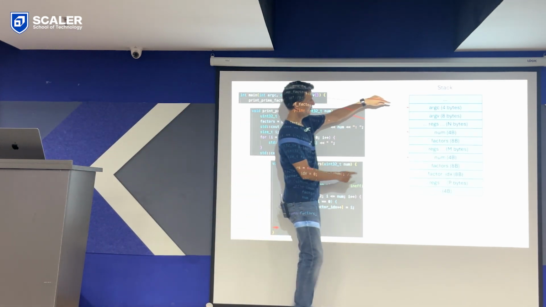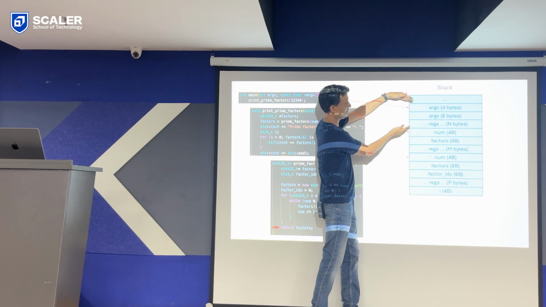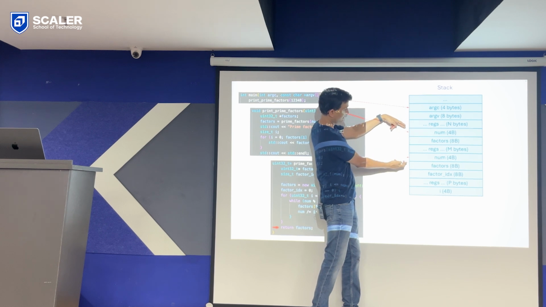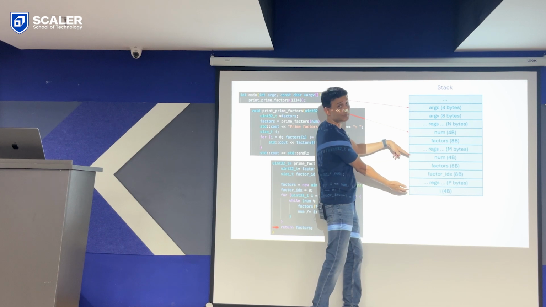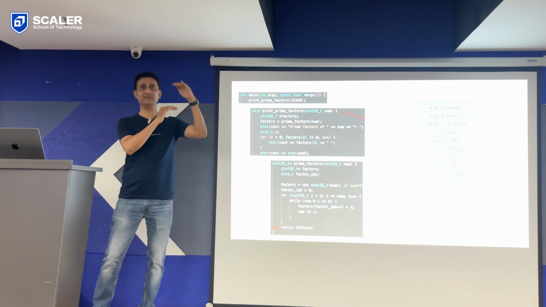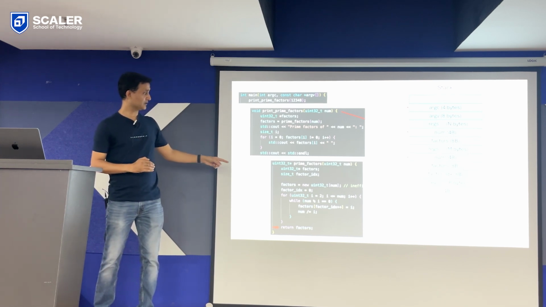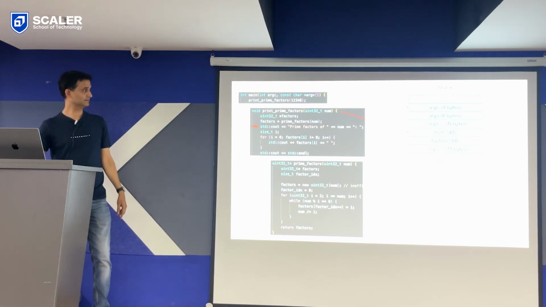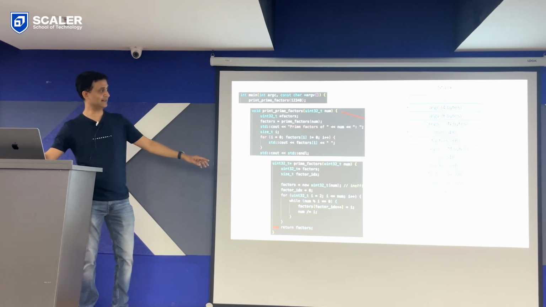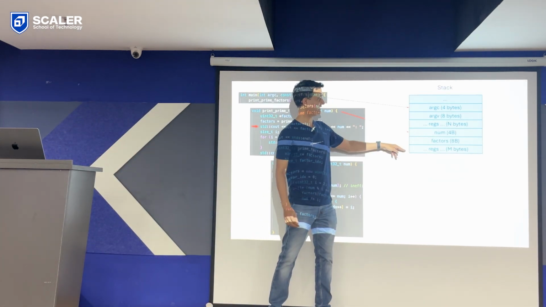Notice what has happened. For each function call, there is a part of the stack that they own. Correct? Main owns this. Print prime factors owns this much, and prime factors owns this much. Correct? Each one of these is called a frame, a stack frame. Okay? So part of the stack, each of these functions owns. So the moment prime factors returns, all of that, the moment prime factors returns, what happens is that the current stack pointer is moved back to this.